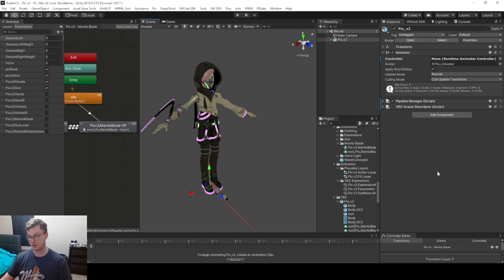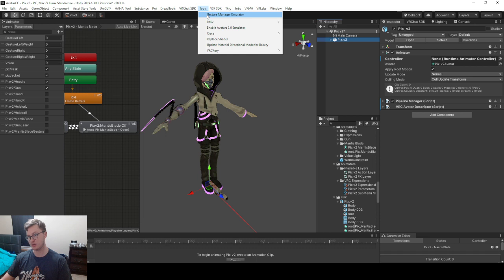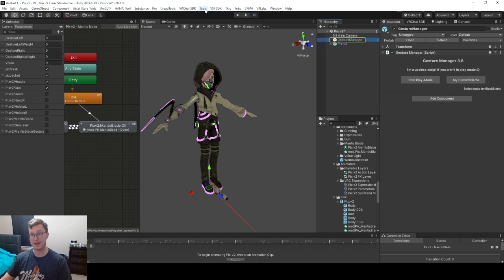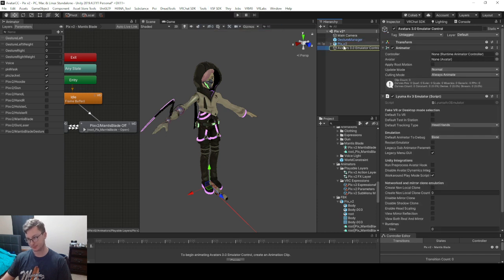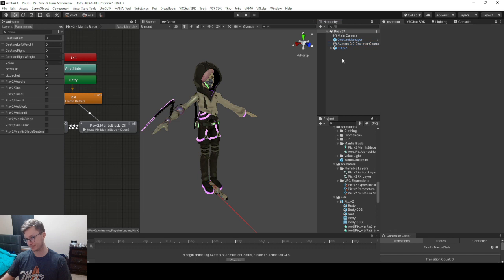All right, so I updated the packages, and now we can test. When you go to Tools up top in this drop down, you have the Gesture Manager, so I'll add that. And we have the Avatar 3 emulator. You need both in your scene, so I'm just going to put them together.